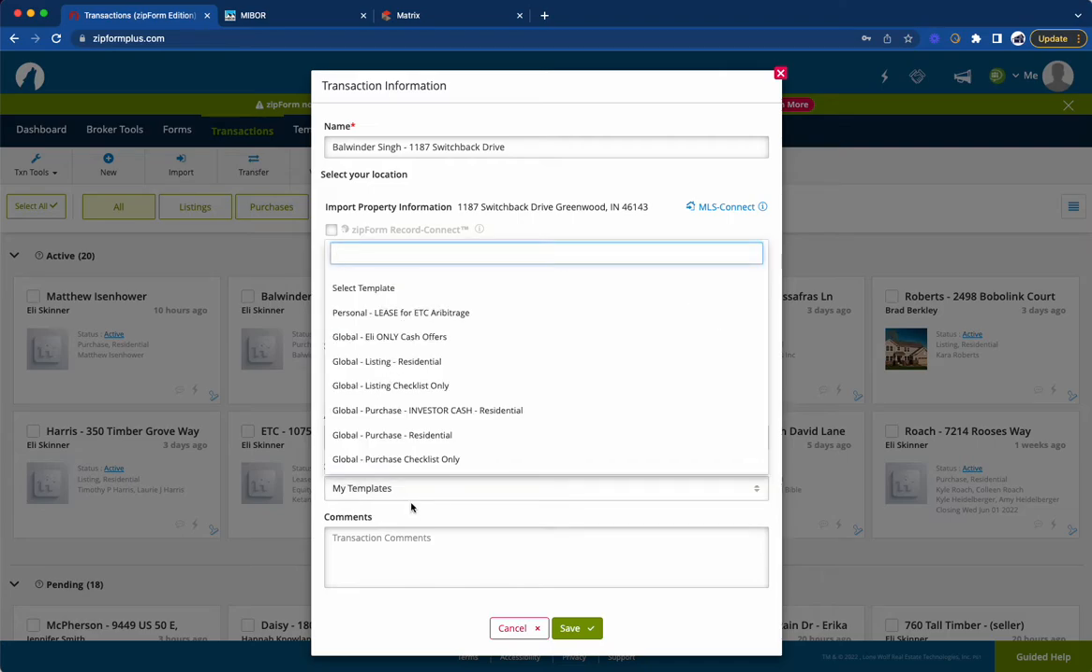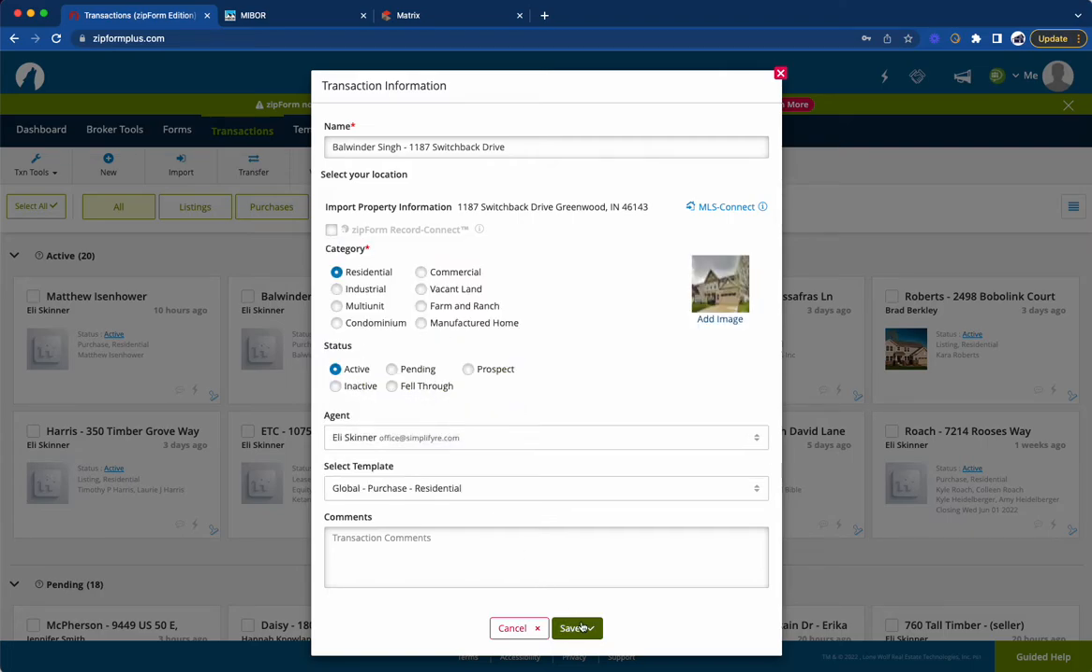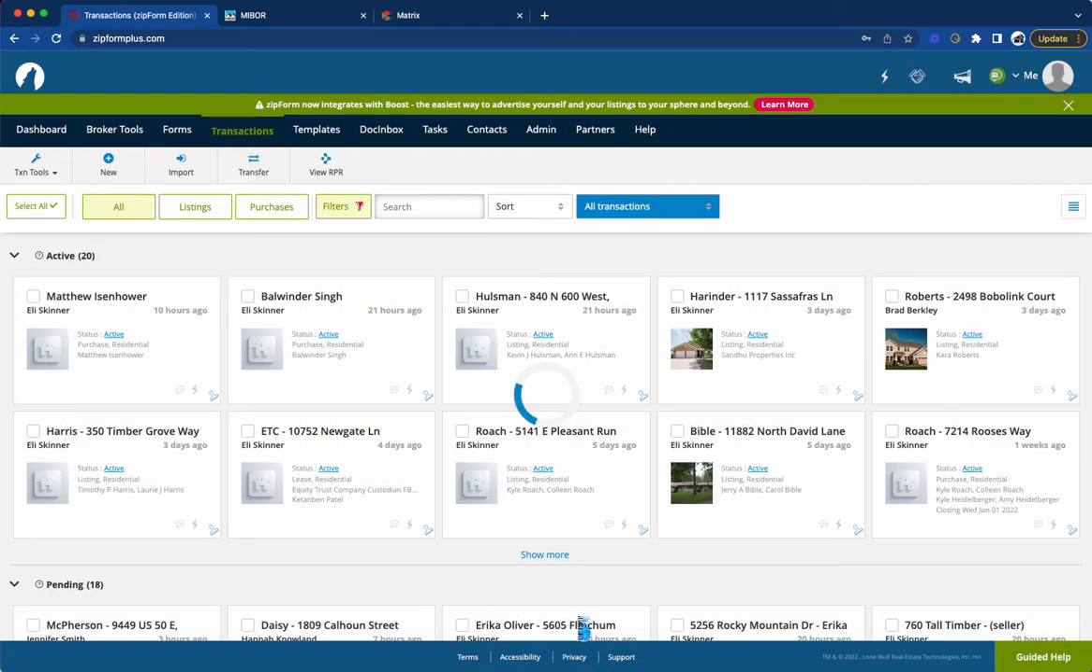I'm going to select a template, though. This is key. These global templates are available for you, and you're going to want to pick, in this case, global purchase residential. That's what you're doing. It's not investor. It's not checklist only. It's not a listing. It's not Eli only. Global purchase residential. This is going to set you up for success. Save. Now it's going to work.